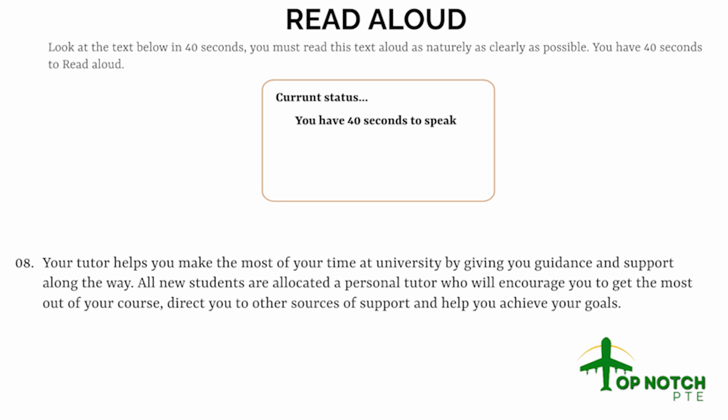Your tutor helps you make the most of your time at university by giving you guidance and support along the way. All new students are allocated a personal tutor who will encourage you to get the most out of your course, direct you to other sources of support, and help you achieve your goals.